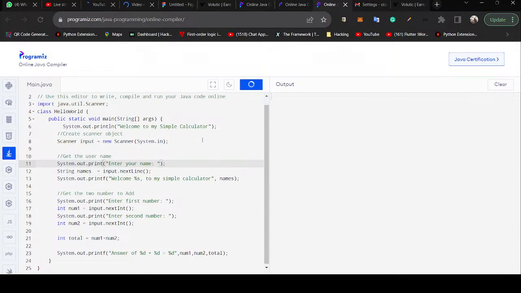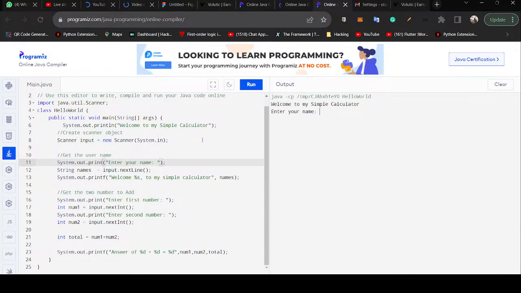Okay, it says enter your name now. So my name is Ademola Adegoke, right? Then I'll do enter. Then it says welcome Ademola Adegoke to my simple calculator. Now look at this. Enter first number is in line with welcome Ademola. So they should not be together.